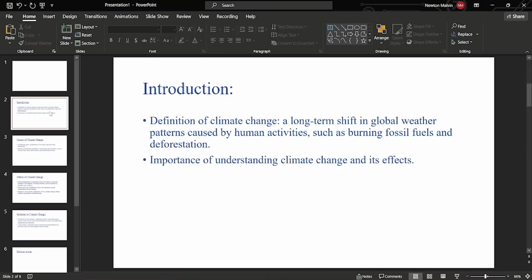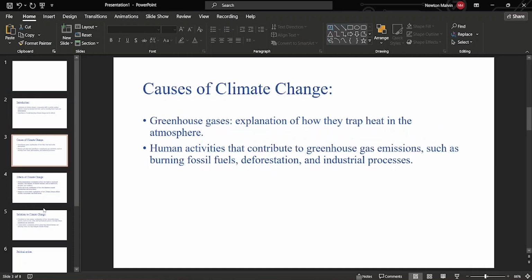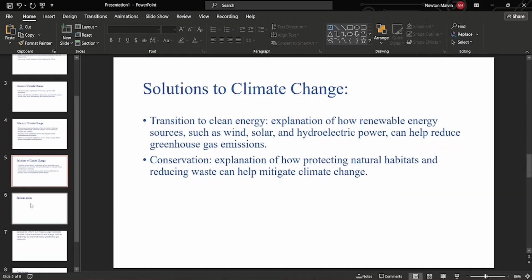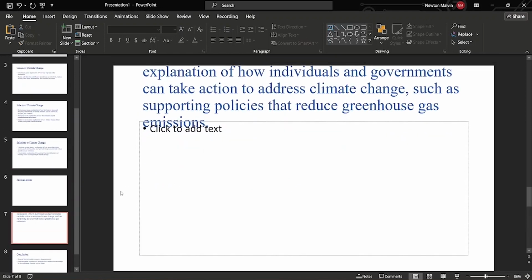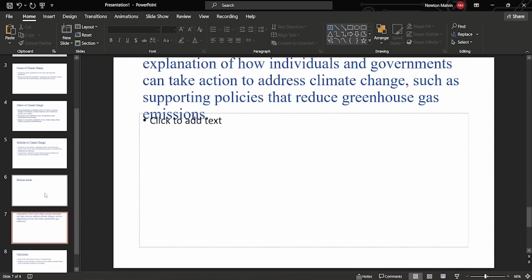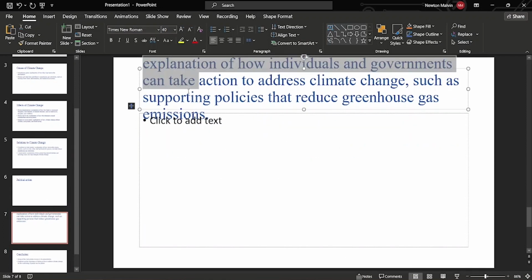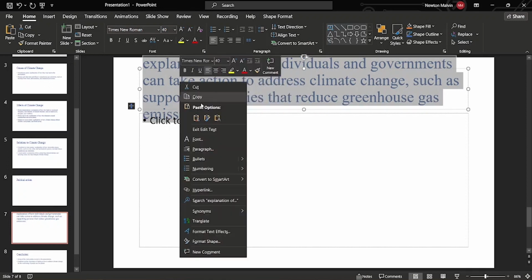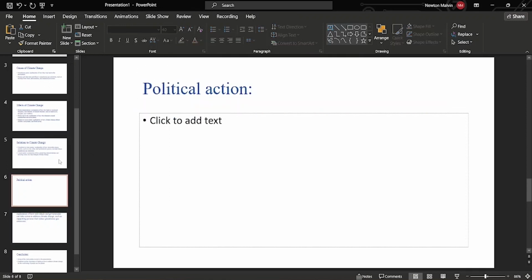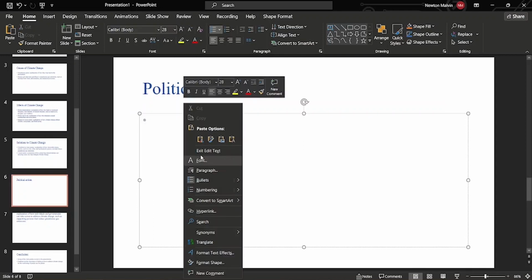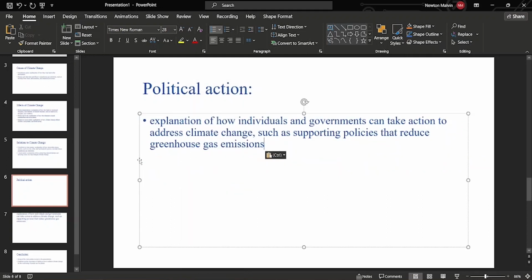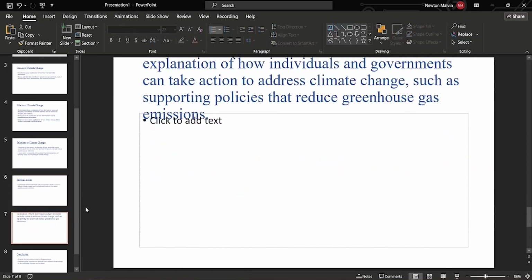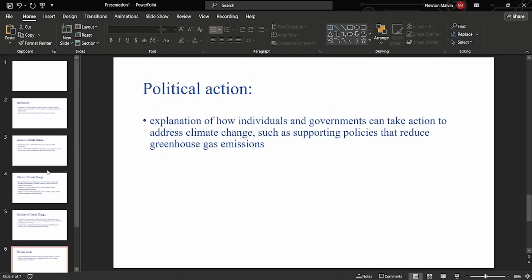Right, so this is the introduction, and this is the causes of climate change, and all of them are here. We can see that this one is a bit out of text, so we're going to select it and copy this, and here it should be, so we're just going to paste it like this. Now that it's pasted, we're going to go back here and delete this slide. So now all of the slides are in place.